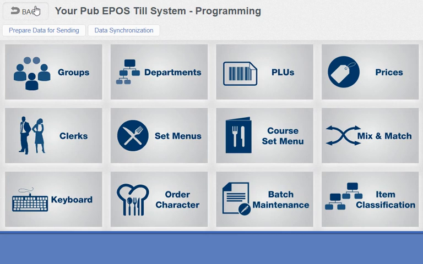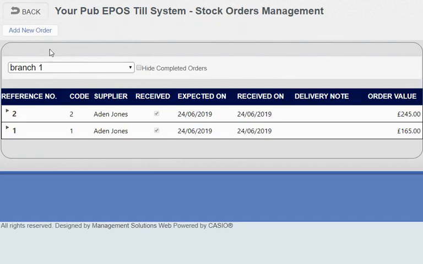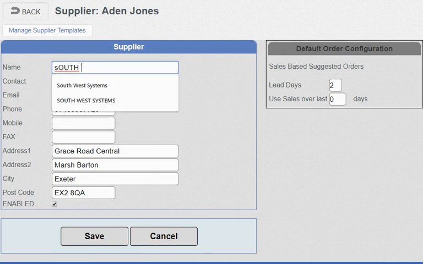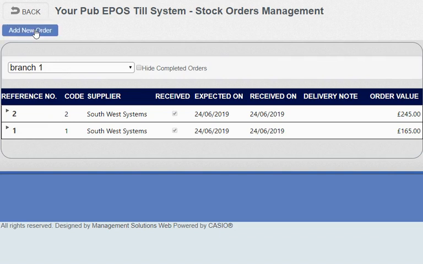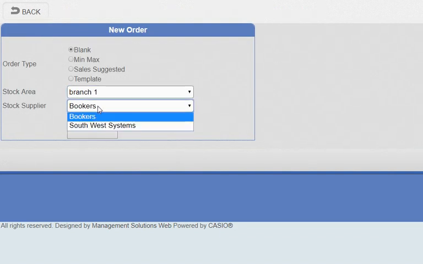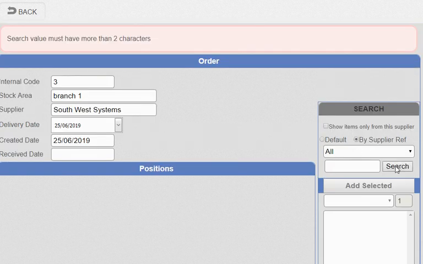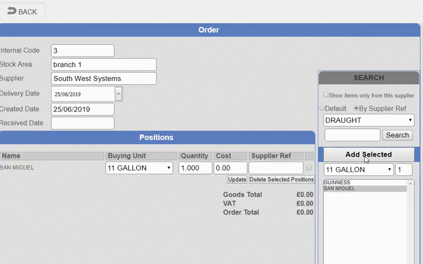Then what you do is you make an order up. So if we go back, we go stock orders, and you're going to add new order. Let's go back here. For some reason it's changed to that. Okay, so we go orders, add new order. We're going to go Southwest Systems. We're going to look for the items. So we're doing draft. We're going to add the San Miguel. So it's an 11 gallon keg we're going to order. We're going to say it's £140. You can put a reference there.